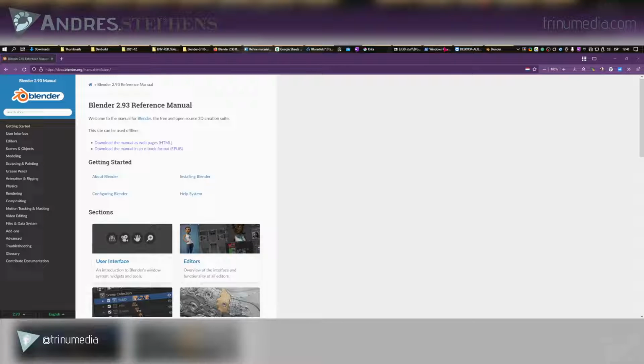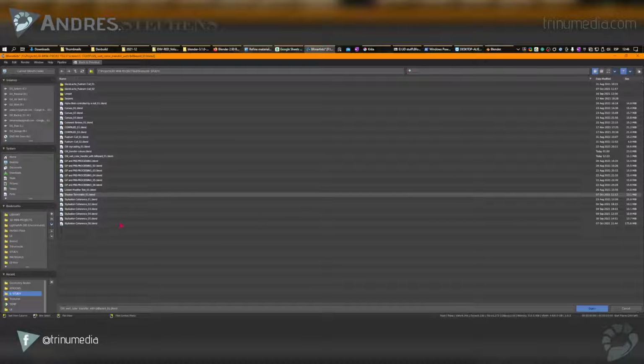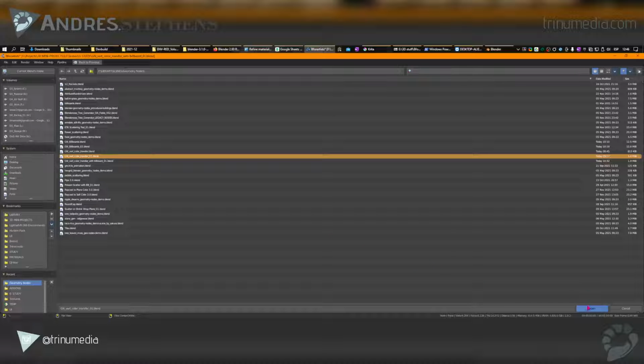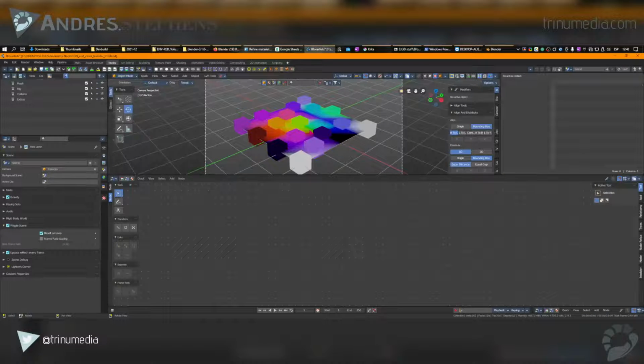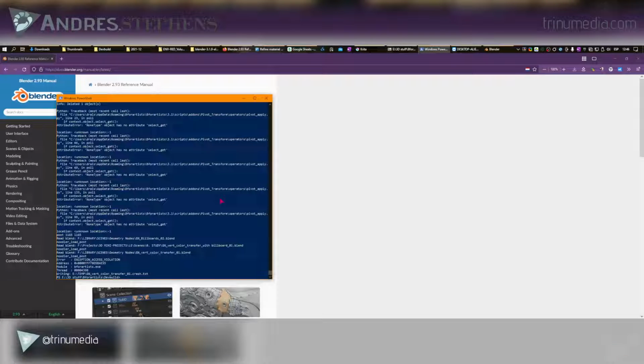Okay, so let's go back to Vertex Transfer. So I'm going to open up the scene that Gurpreet shared with me. I'm going to go to Vertex Color number 1. Vertex Transfer number 1. Okay, so this is the example. Oh man, it crashed. 3.1.